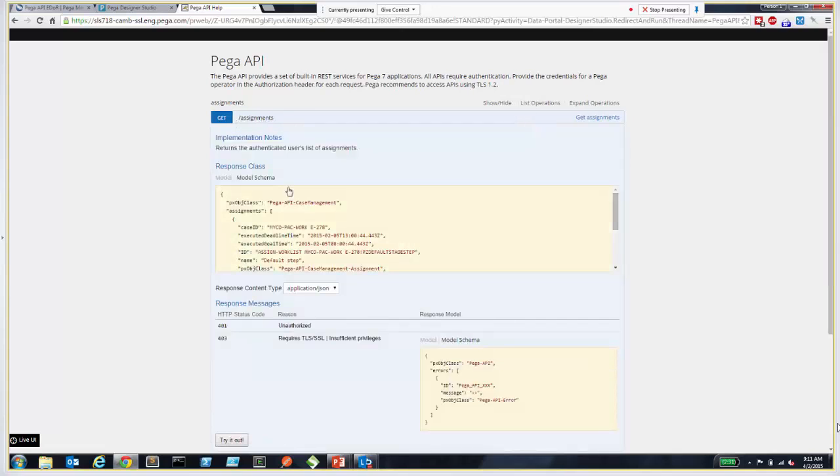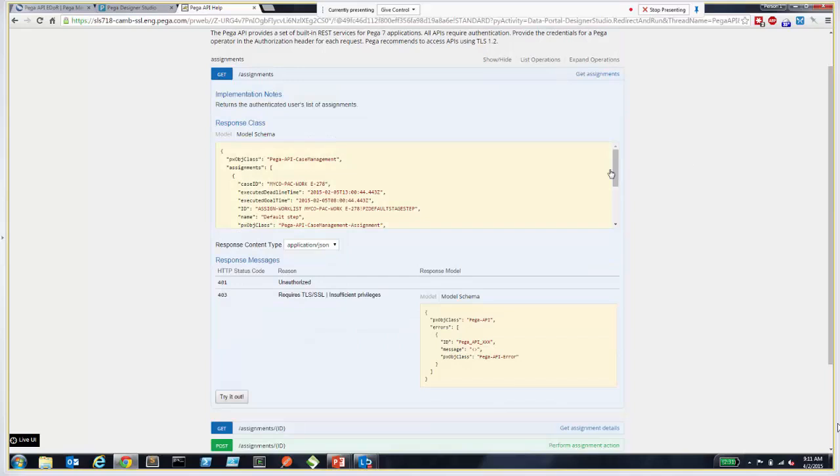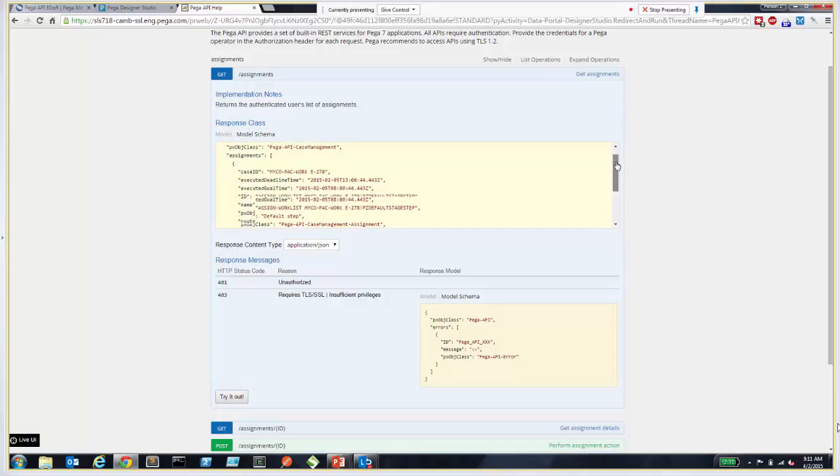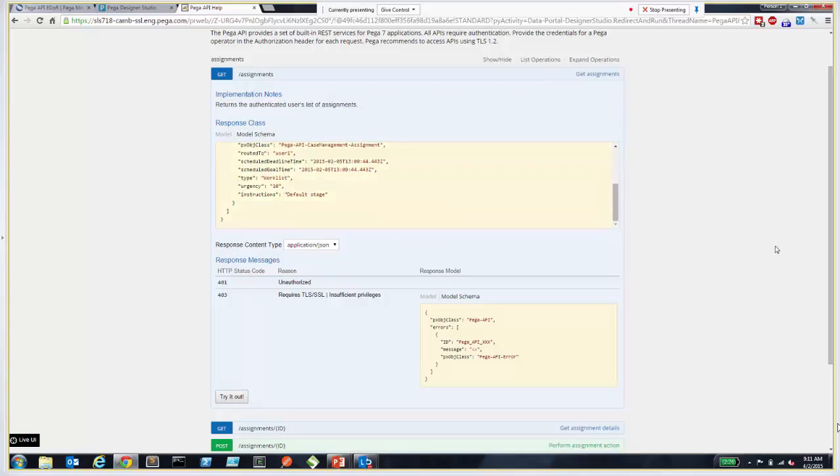When you expand a particular API, you're given a whole lot of information about what that API will return. In this case, this is the model schema. And you're also given information about the possible HTTP status codes. In this case, it's either 401 unauthorized or 403 requires TLS SSL.